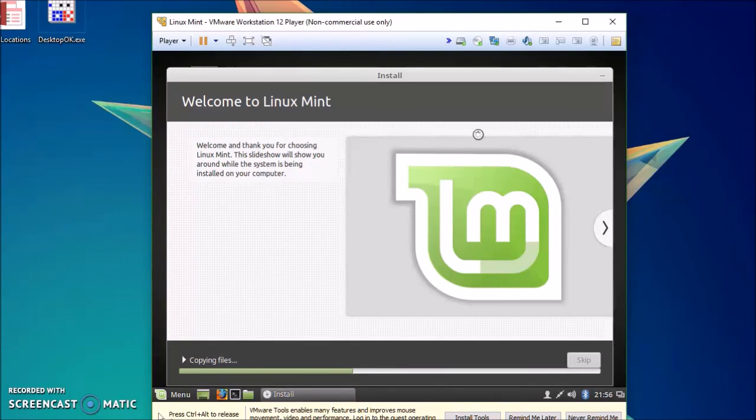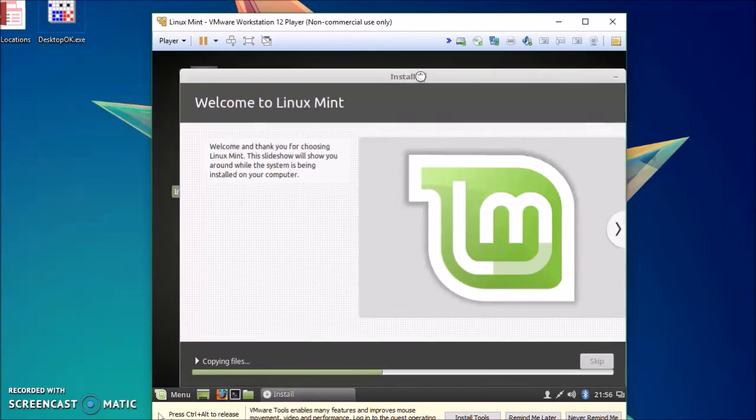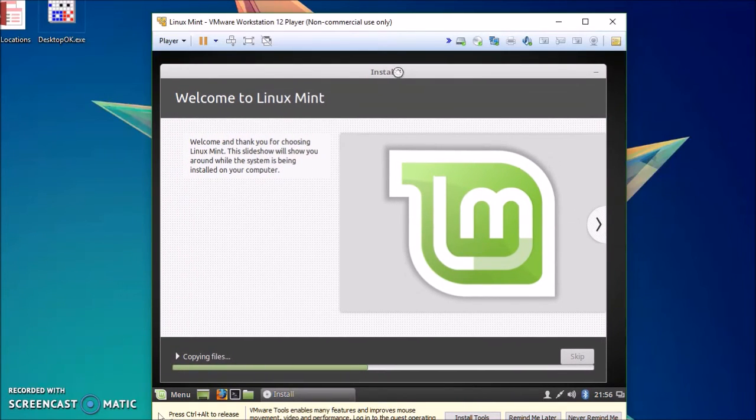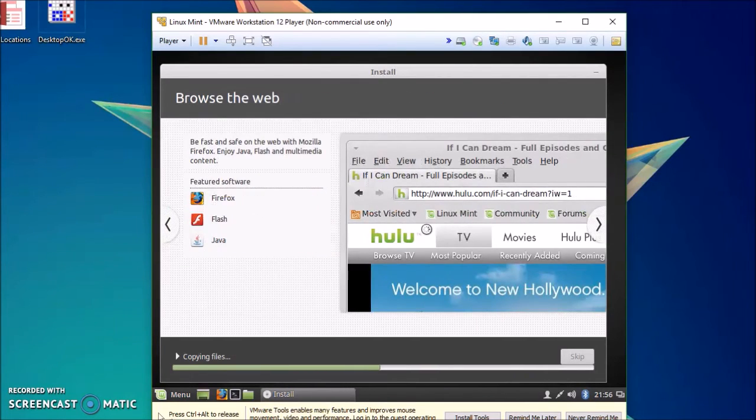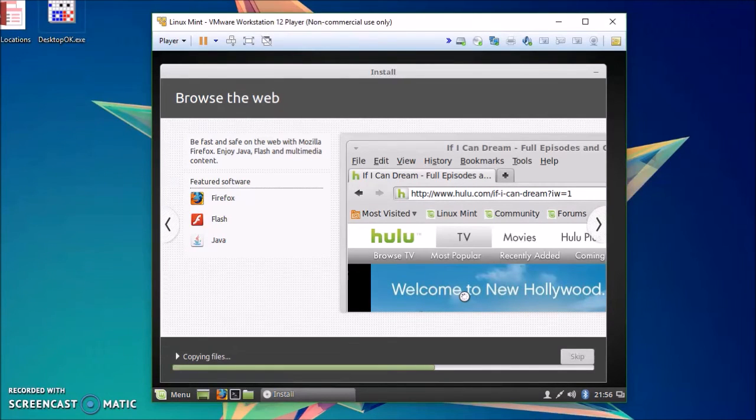Also, you will maybe find some glitchiness with mainly animated things within the operating system. For example, moving around windows, sometimes it glitches out a bit, but it's just something that happens with VM Workstation. But it's not too bad, and you can run operating systems very well. Linux Mint is just installing as you normally would on a normal computer. So I'm just going to wait for it to finish installing.